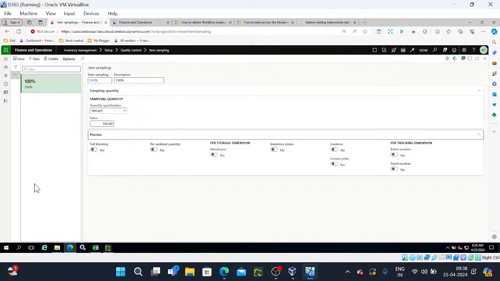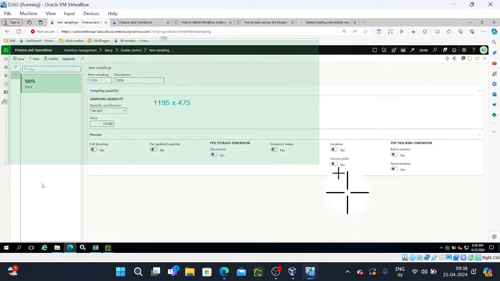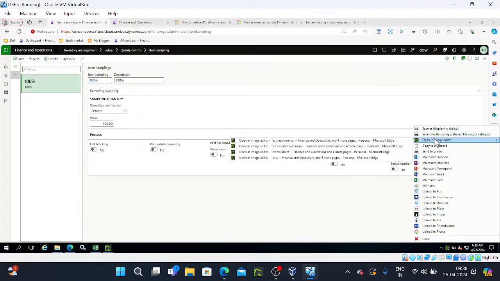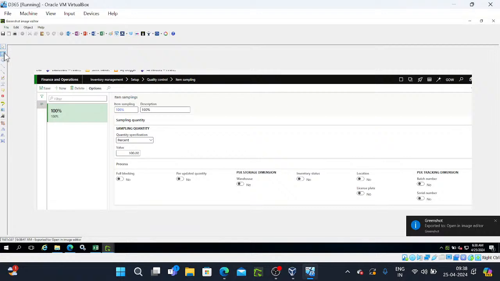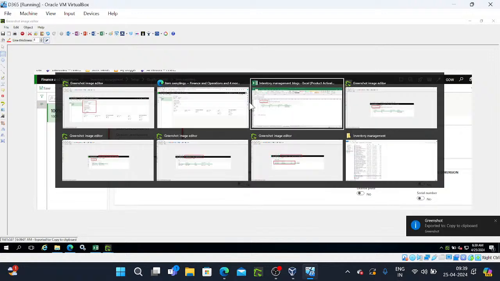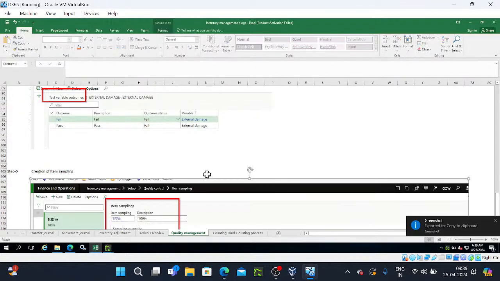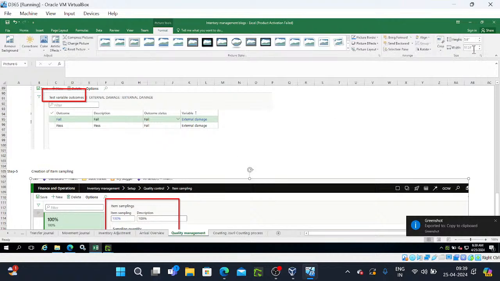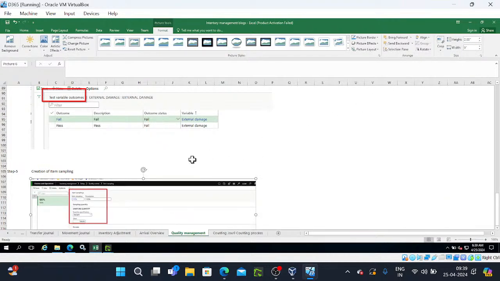Okay, and this is creation of item sampling. Currently I am not enabling any of the full blocking or per updated quantity. I just used percentage of 100. We'll go with very basic level so that it will be good.